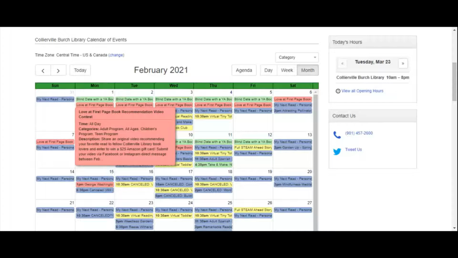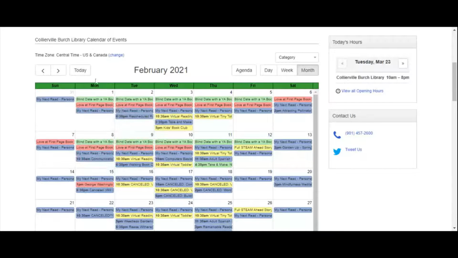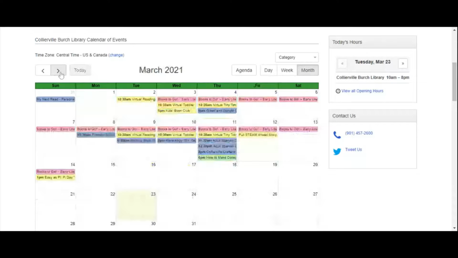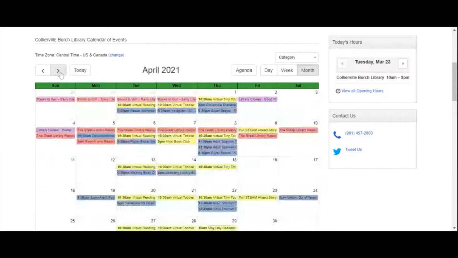Another color that may appear on the events calendar, we're going to go to April to see it, is this pretty lilac color. And this distinguishes when the library is closed. We also maintain our hours and dates of closure on the library homepage, so you can always go there. But just in case you were curious, that's what the lilac color means.